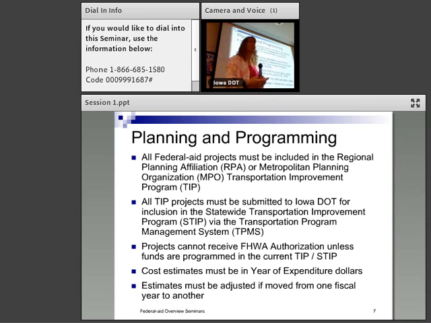It's kind of like when you were a kid and asked your parents for some money to go do something, you always made sure you rounded up a little bit. I personally would do the same thing. Save you a lot of problems in the long run. Prices will go up. Estimates must be adjusted if moved from one fiscal year to another. So if you have something that you have out 2 years and you know you're not going to get it done, and you move it out to 4 or 5 years, make sure you also adjust that estimate. Take into consideration costs going up.